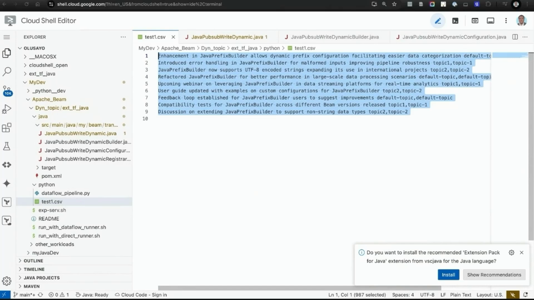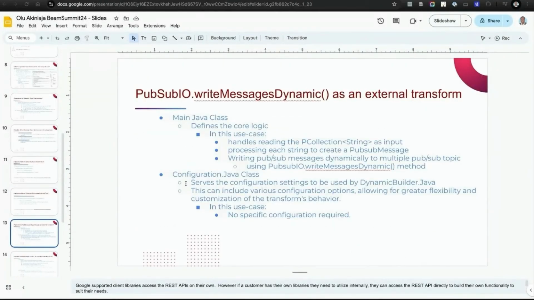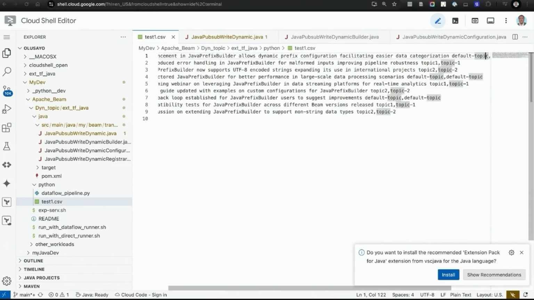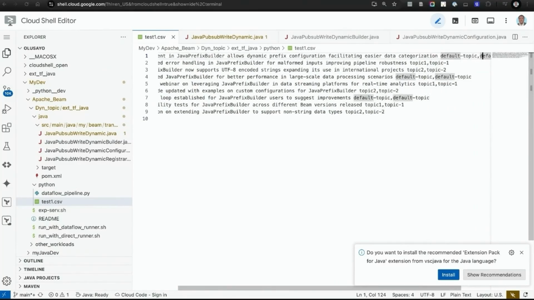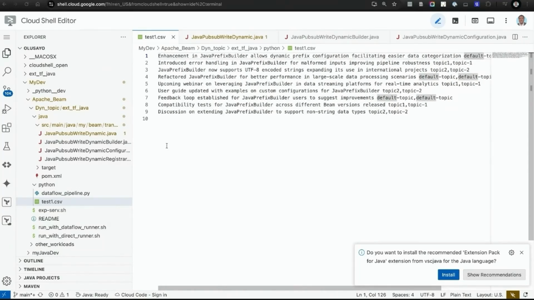I mentioned earlier in the slide that the main Java class handles taking in the input collection and all those kinds of things. So basically, I'm passing in the data. Let us assume that the data I'm passing in is this simple CSV file that has the message. Each line has a message, and at the end of it, we have the topic, the Pub/Sub topic that we're trying to dynamically write to. So I have the comma delimiter, which helps separate the message from the topic. So basically, this is the data that I'm passing into my Java object.